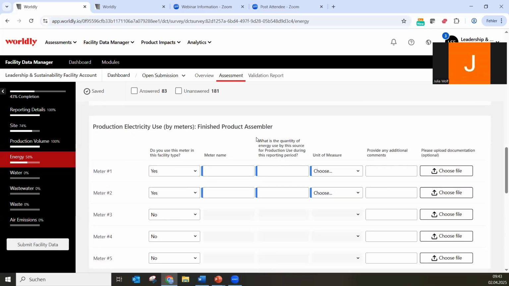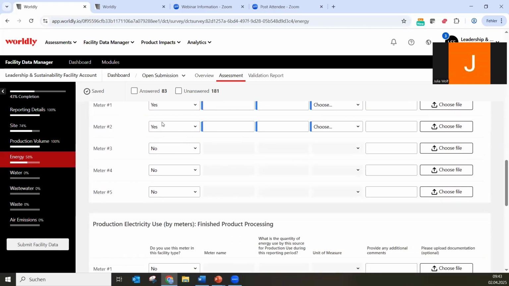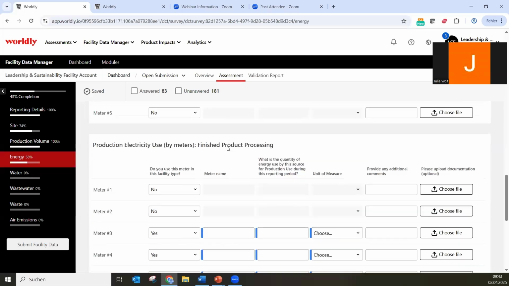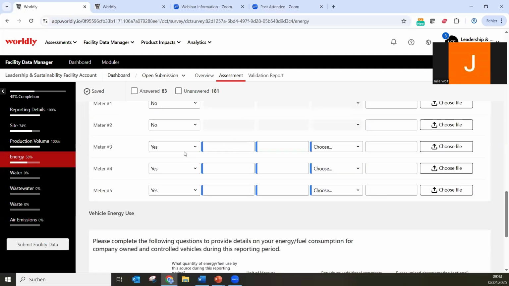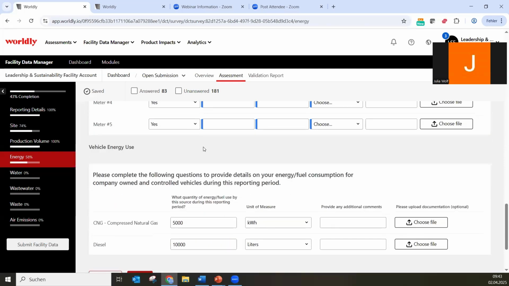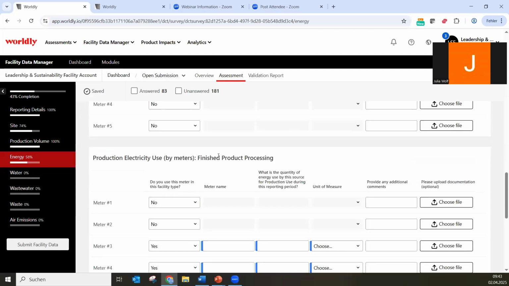So these are the finished product assembler, and I said we are using only meter 1 and 2 there. And then for finished product processing, I said we are using meters 3, 4, and 5, etc. So here you can see this is really a good tool in that sense, because you can have a more granular report in your FDM.